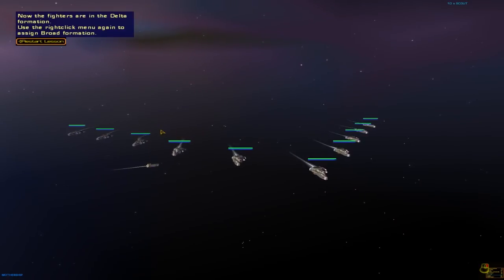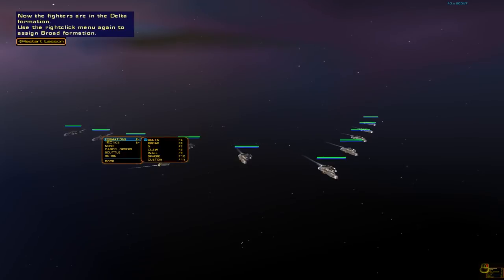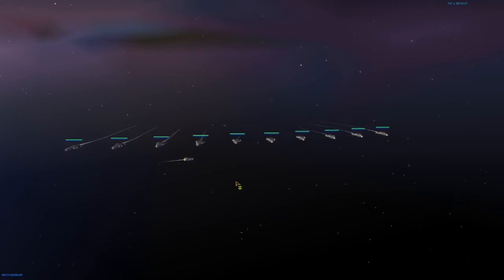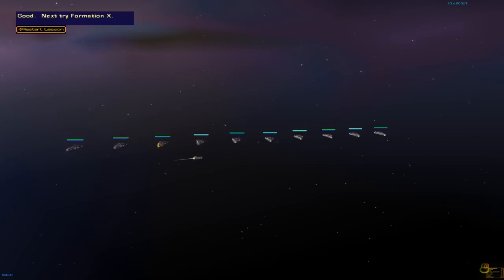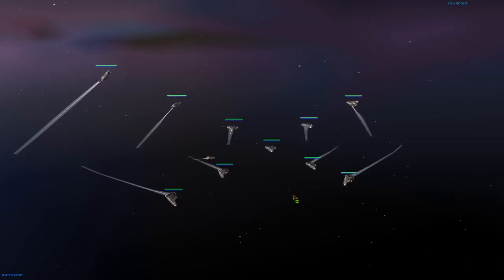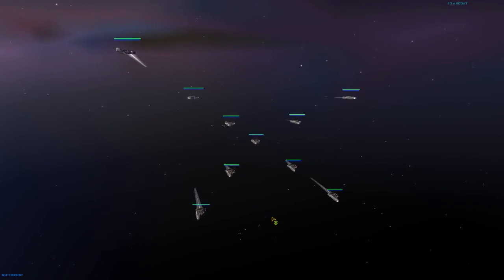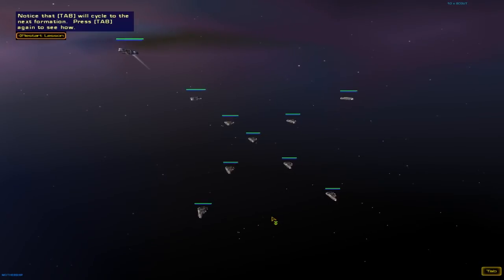Use the right-click menu again to assign Broad Formation. Broad formation confirmed. Next try Formation X. Formation confirmed. Formations can also be assigned using the Tab key. Press Tab to set Claw Formation. Notice that Tab will cycle to the next formation.